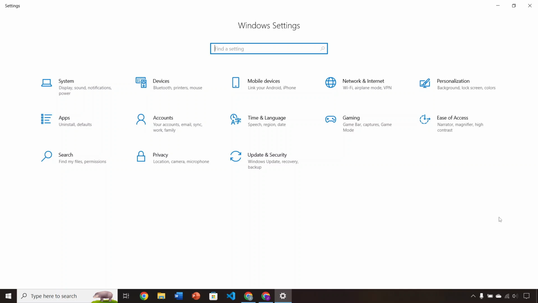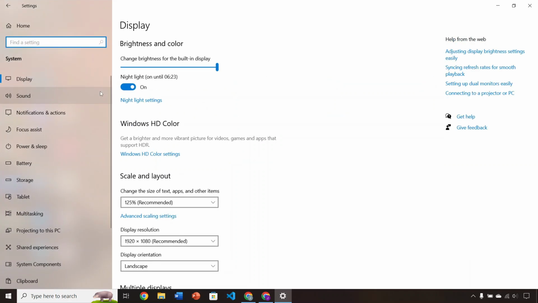And today we'll be looking at how you can fix a faulty or muted microphone in Windows. So the first thing you'll want to do is to open up Windows settings. Once we are here, we'll press on System. Then in the left hand panel, we press on Sound.